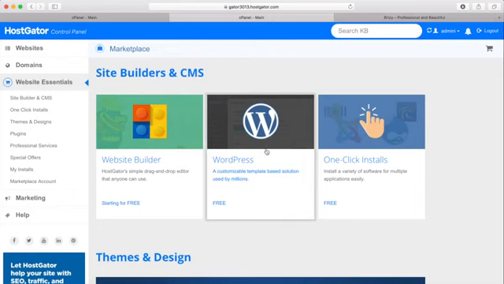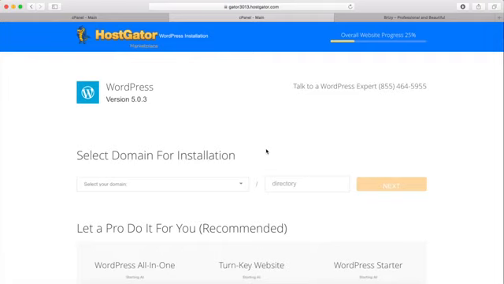So find this and click on this. And once you come to this page right here, just go into your drop-down and select the domain that you just registered, and leave this blank, and then click Next.